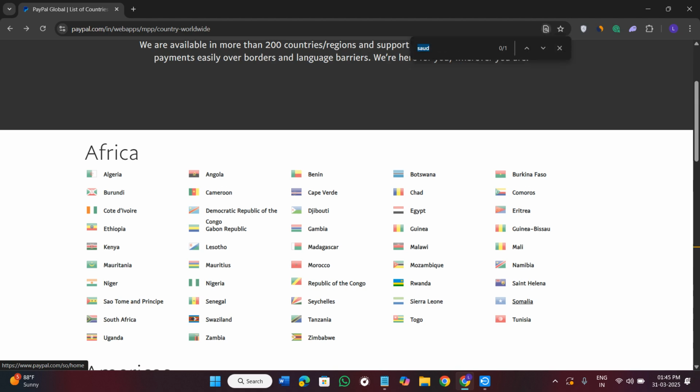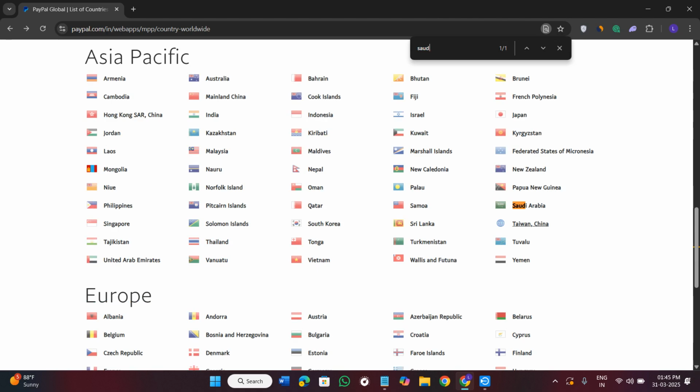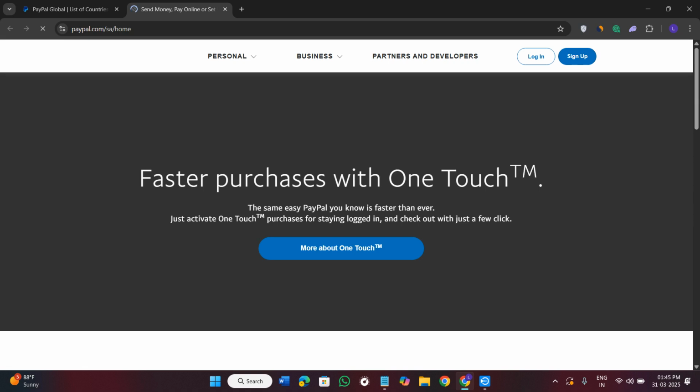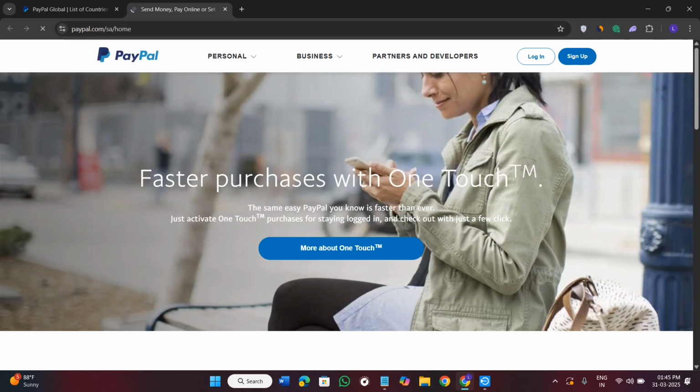So in order to find that, you will have to press Ctrl plus F on your keyboard and in the search bar, search for Saudi Arabia. As you can see, Saudi Arabia is in the list. So you will have to click on this link or you can open it in a new tab and then you will land on the official website of PayPal, or PayPal's homepage.